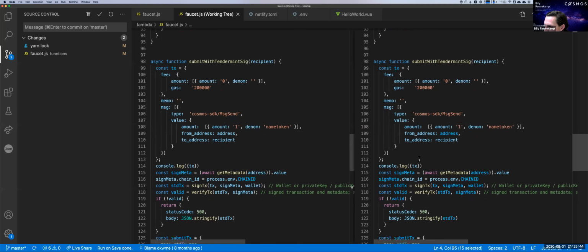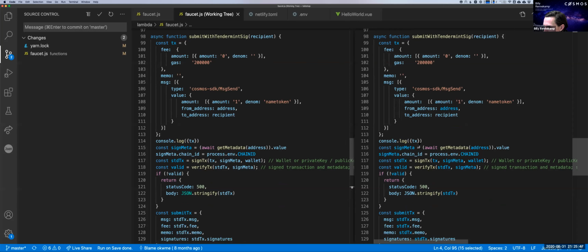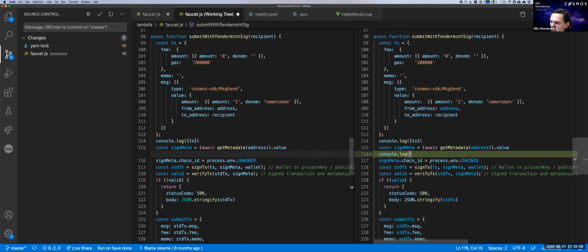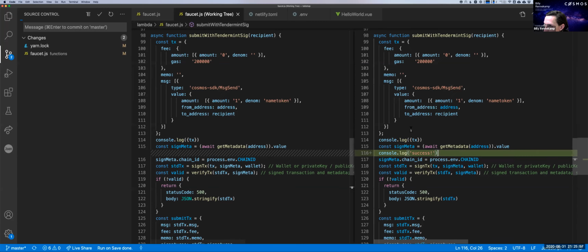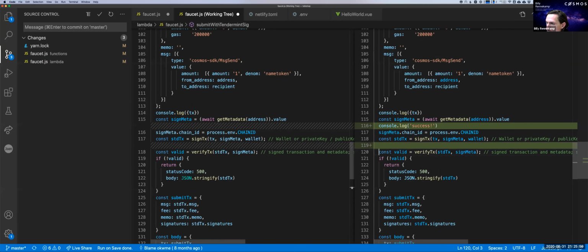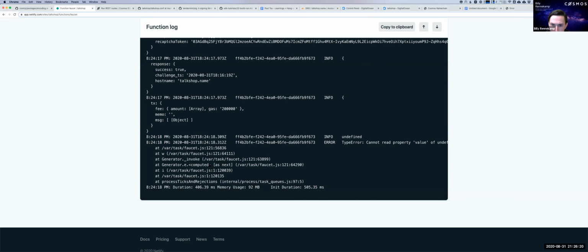Okay, so our TX went here, signed metadata here. Let's just say success. We did the metadata thing. Let's log our signed transaction. And now our status code of 500 should return in the body the standard transaction. Makes me think this is not an accurate error.